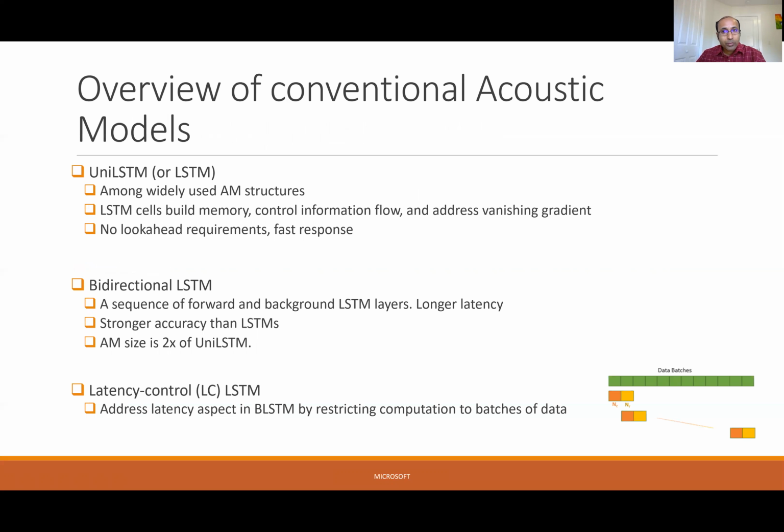Next, we do an overview of the current acoustic models like the uni-LSTM model, which is widely used as an AM structure in a large number of applications. LSTM cells build memory, they control the flow of information, and address the vanishing gradient problem. These have been applied in many applications and have shown substantial improvement over prior DNN models. The good thing with LSTM is that there is no requirement for a look ahead. So these models are fast to compute depending on the size, and they can offer a faster response.